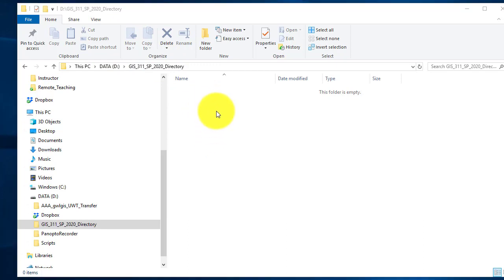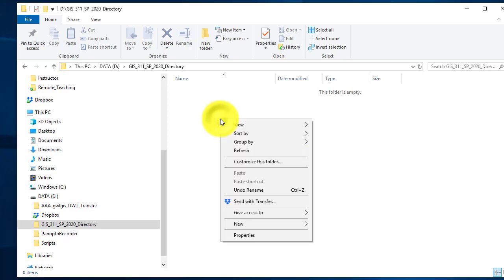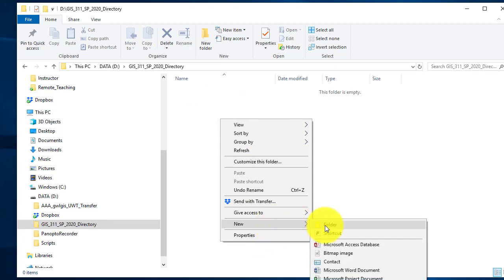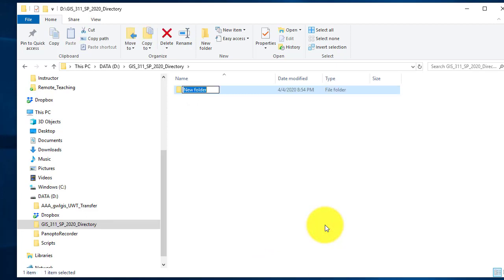The next step is to create a GIS 311 Helpful Files folder using one of the methods to create a new folder. I'm simply going to right-click, create a new folder, and immediately name it GIS_311 Helpful Files within the GIS 311 Spring 2020 directory, and click outside of the folder name.